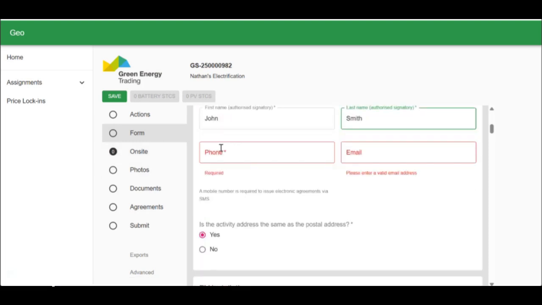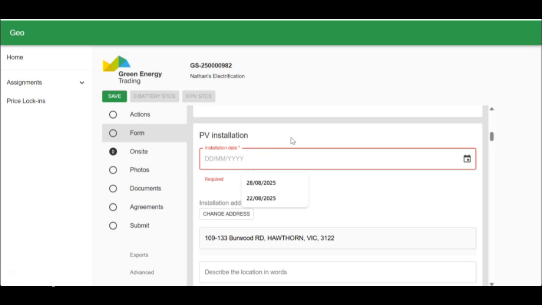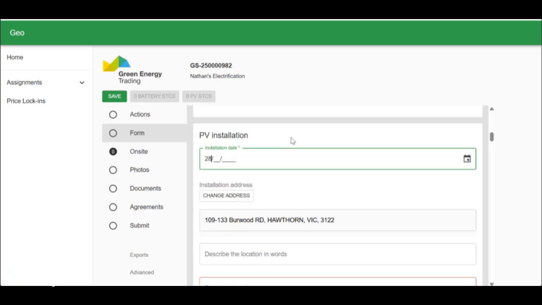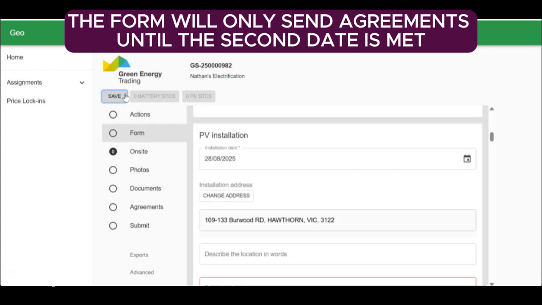Okay, obviously the phone number and email are required for the agreements, but we'll just leave that for now. So installation date, this form can handle 2 different install dates. So if you're doing the PV on one day and then the battery on another, the form is capable of doing that. Just something to keep in mind though, that the form will prevent you from issuing any agreements until the second date has been met.